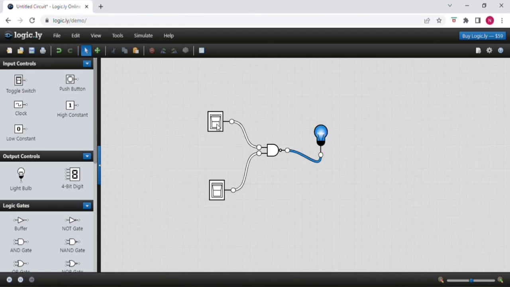When the input is 0 and 0, the output will be 1. When the input is 0 and 1, the output will be 1. When the input is 1 and 0, the output will be 1. When the input is both 1, the output will be 0. This is for NAND gate.